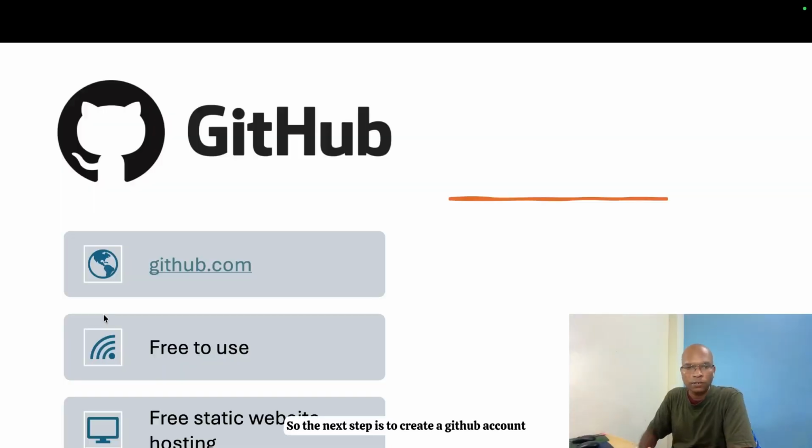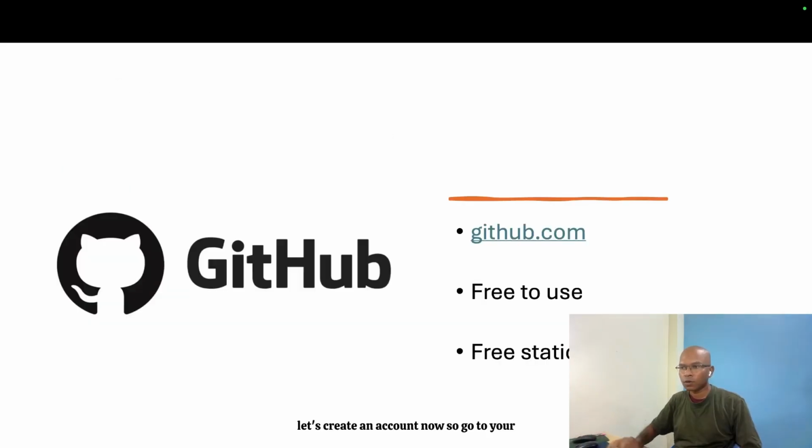So the next step is to create a GitHub account. You can think of GitHub as a cloud folder for all your code files, similar to Google Drive, but for developers. So if you already have a GitHub account, feel free to skip this step and go to the next step where we create a new repository. Let's create an account now.